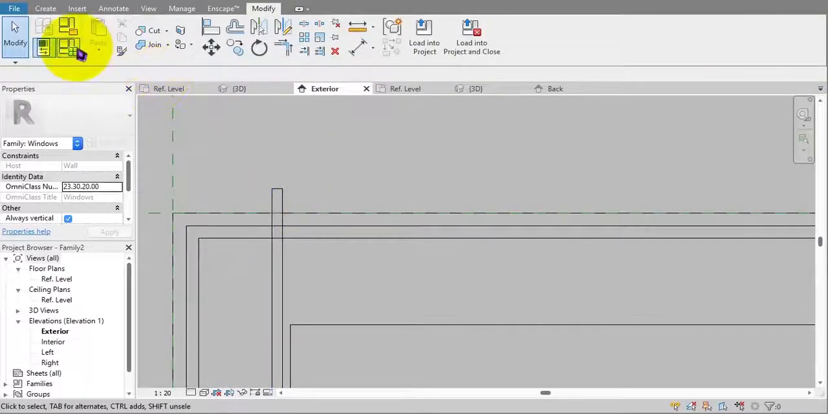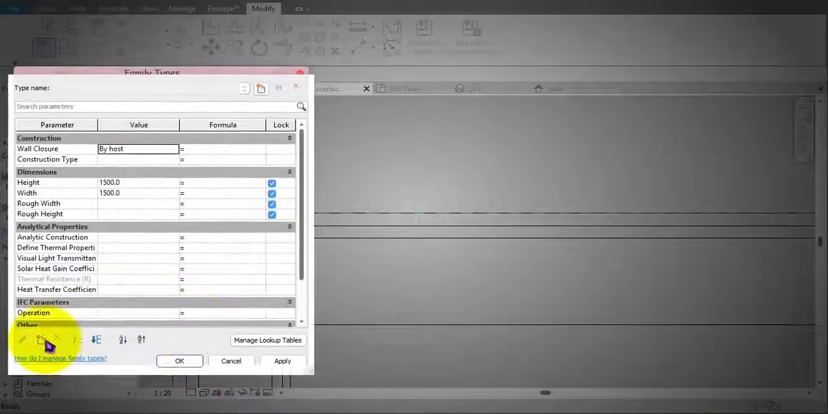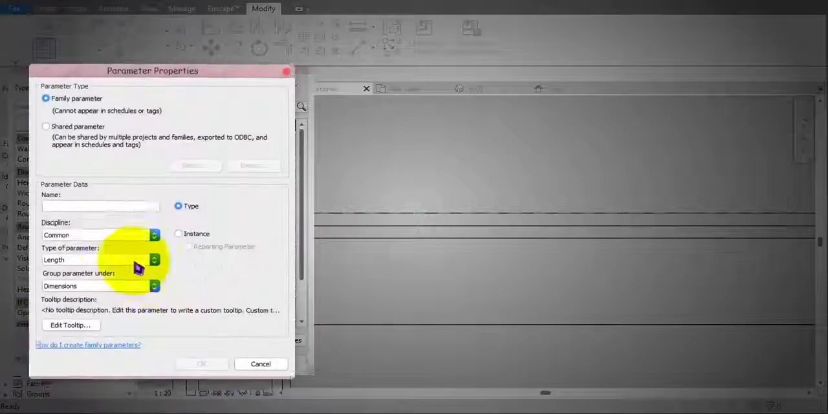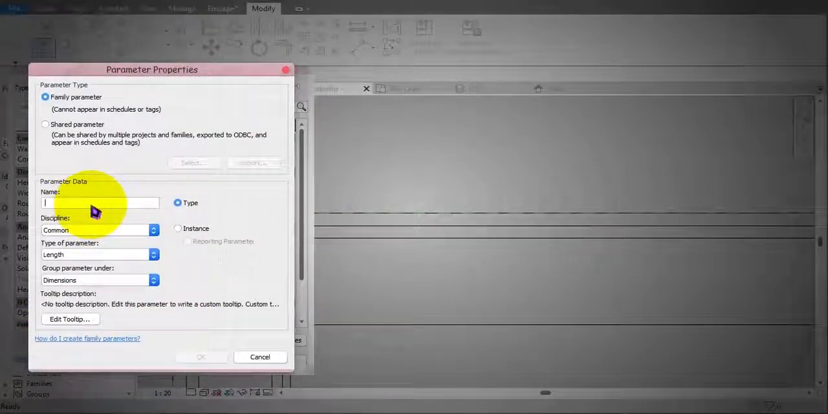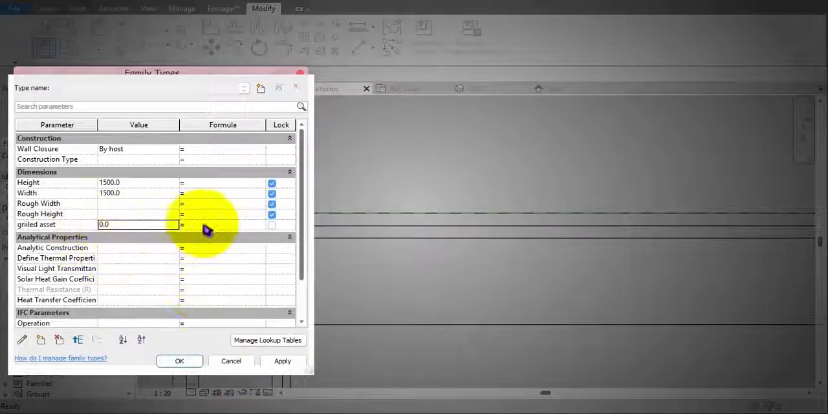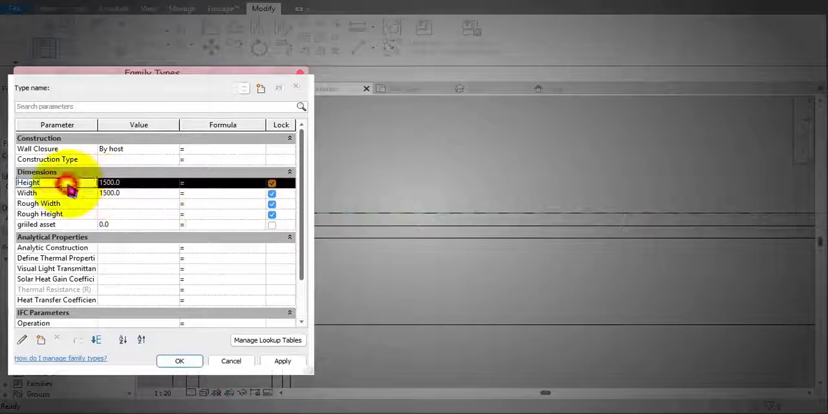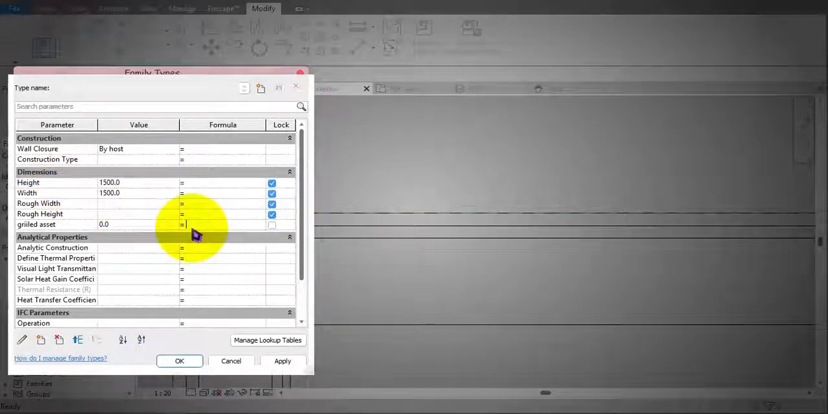Okay, I'm going to create a new parameter. This one will be grill asset, common and length, and the grill height will have a formula: copy the height, subtracted with 38. Okay, that's it.